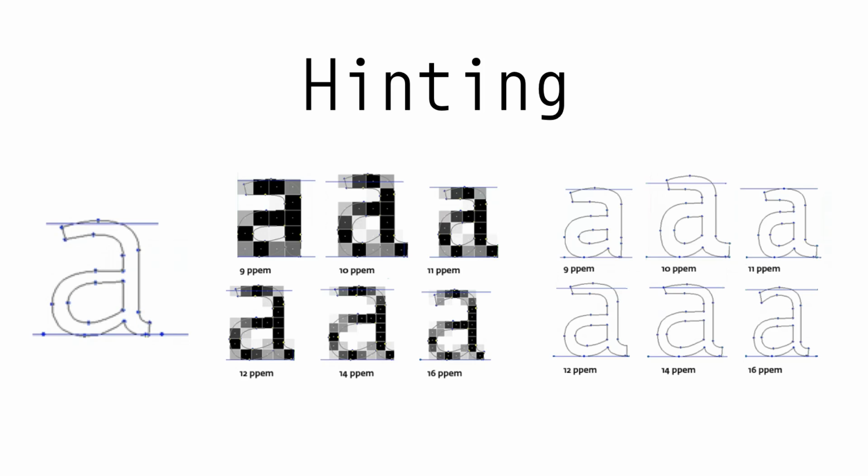But this is done manually, but you can also do it automatically with almost as good results. But obviously doing it manually gets better results. But it's very time consuming and expensive, so for an open source project, not really a viable solution.